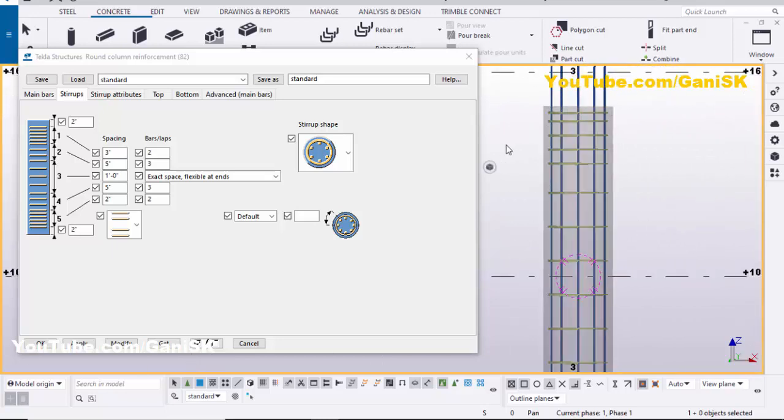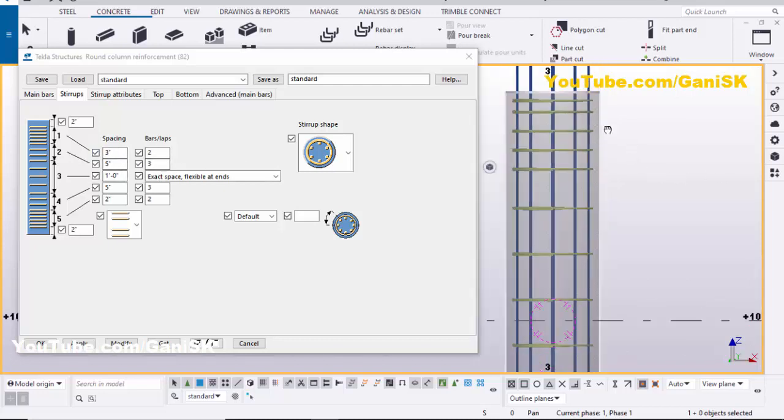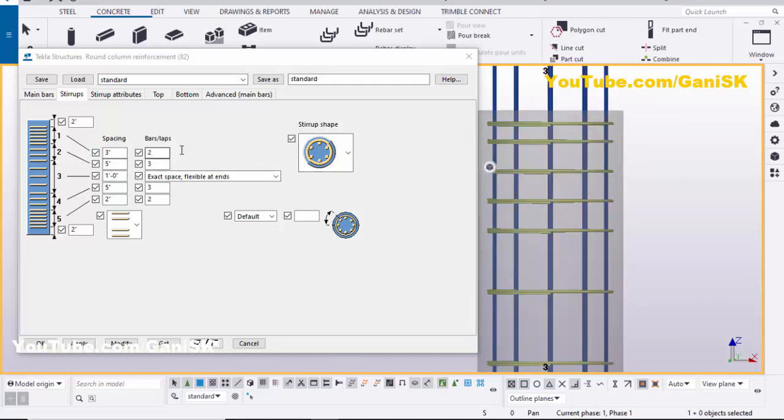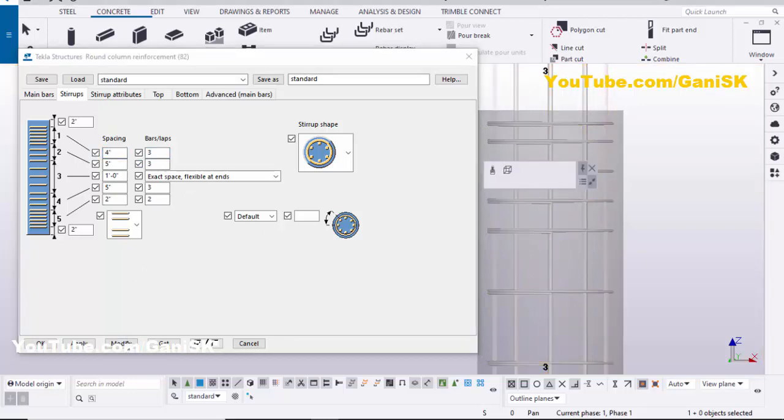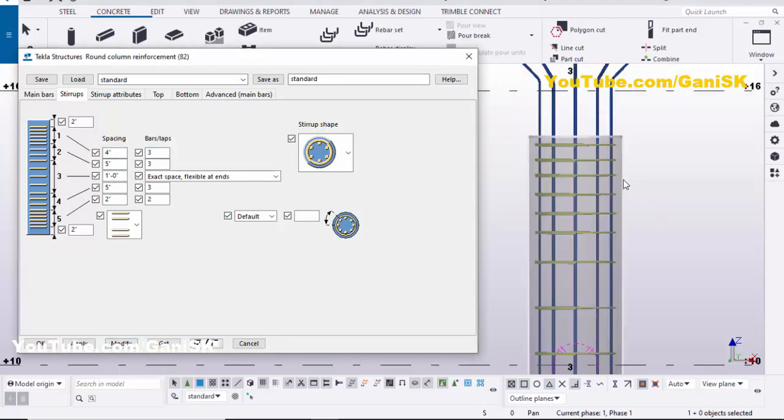Here we can adjust the stirrups spacing and number of stirrups from these options. For example, we're going to take this one. This 2 indicates the number of stirrups here. For example, we're going to take 3 stirrups with the spacing 4 inch. Now select this reinforcement and click on modify.